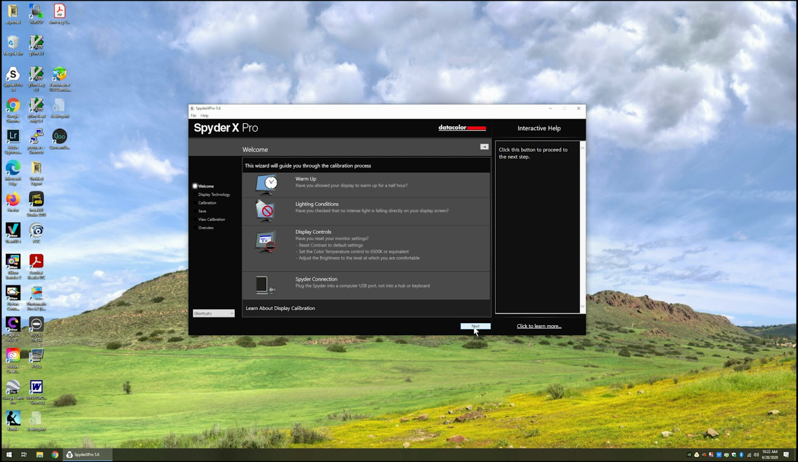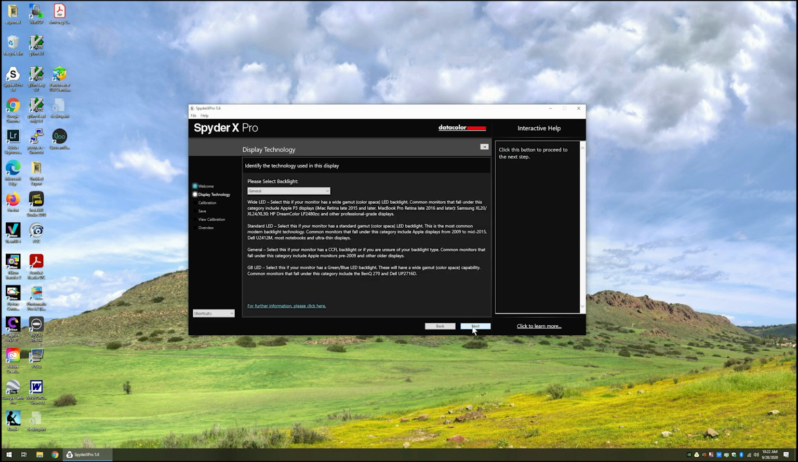The next step during this process was the confusing part. This is what was different from Spyder 5 to Spyder X, in that they wanted me to select the backlighting for this display. I felt Datacolor could have just defaulted to general, which you see is selected here, because that's what I ended up selecting. When it first came up, when I first installed it, it was selected to wide LED. I tried that, and the profile turned out way too green. I had way too many greens in it. Quite honestly, I didn't know what the backlighting was on this BenQ monitor.